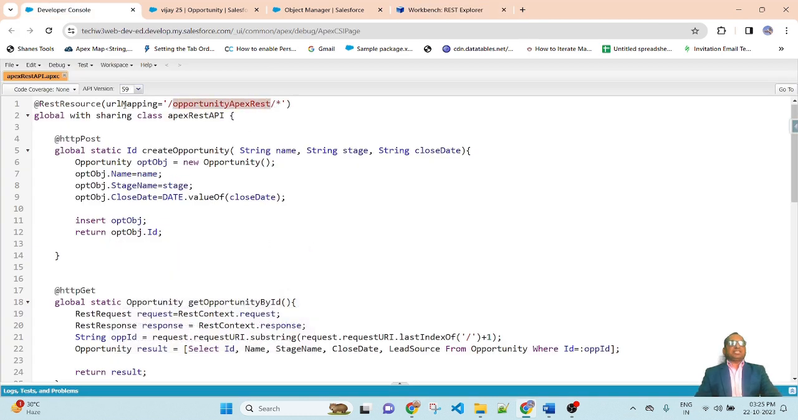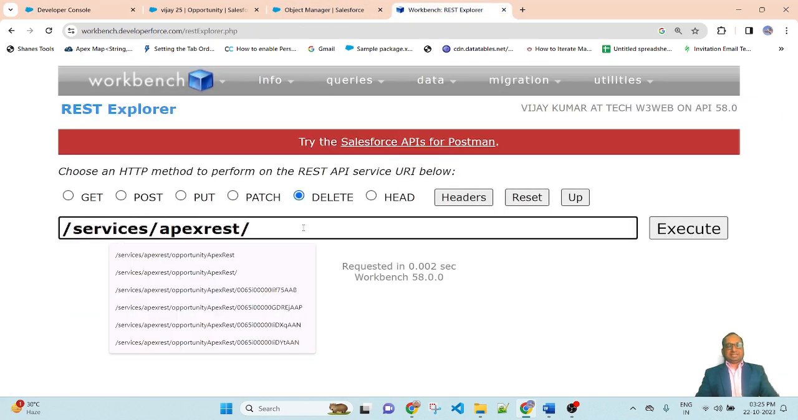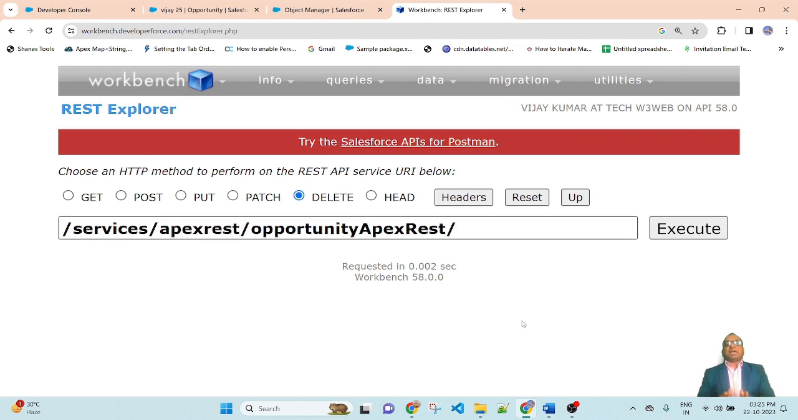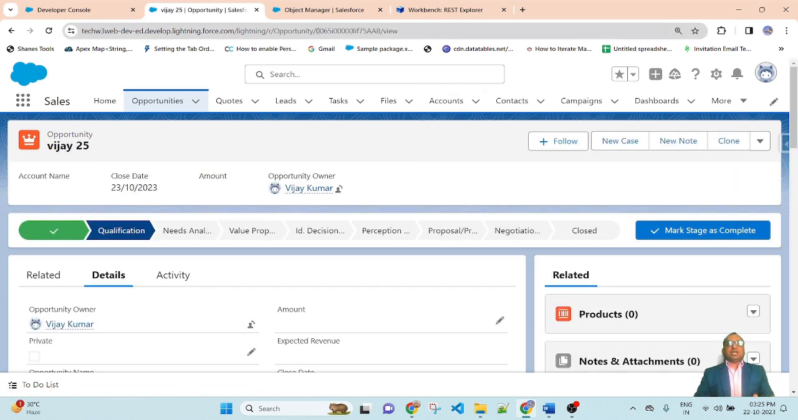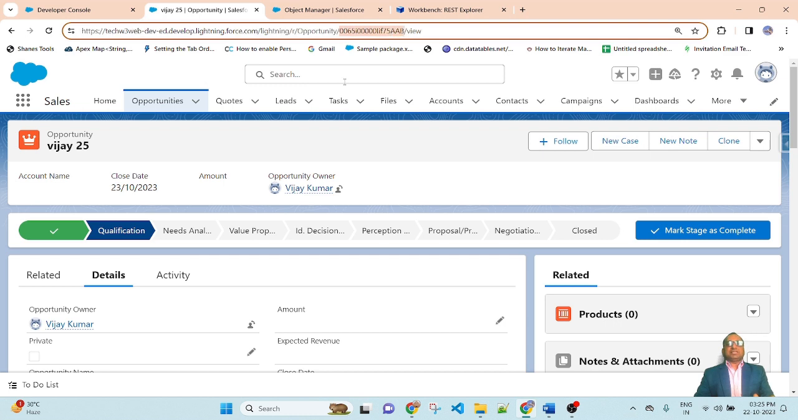This is a REST resource value. Copy the name of the REST resource value and pass here. Then backslash. After that, we will pass the record ID that I want to delete. Go to the opportunity. Suppose I want to delete this record Vijay 25. Open this record. This is the record ID of this opportunity.